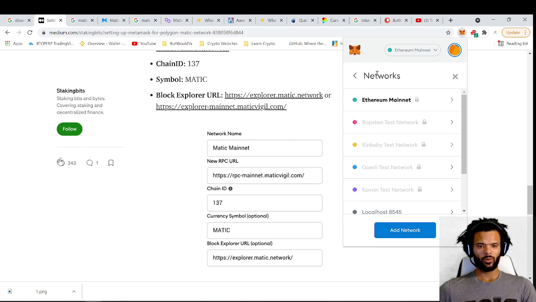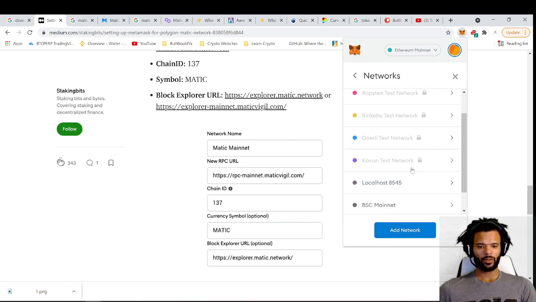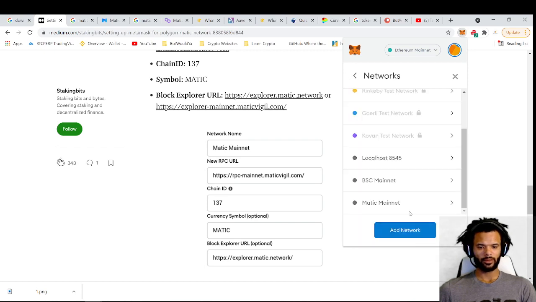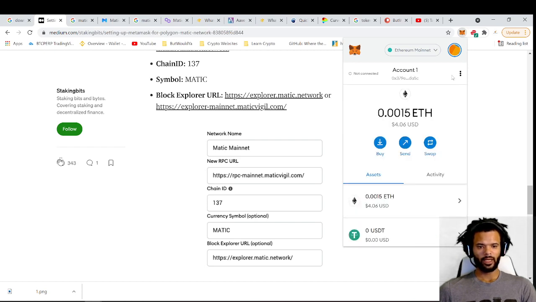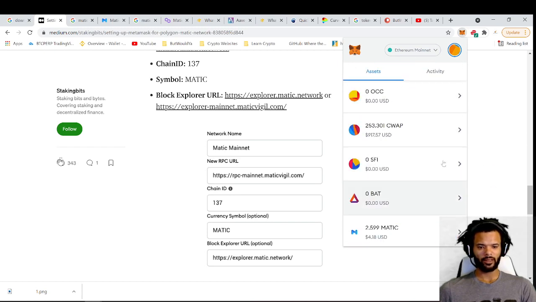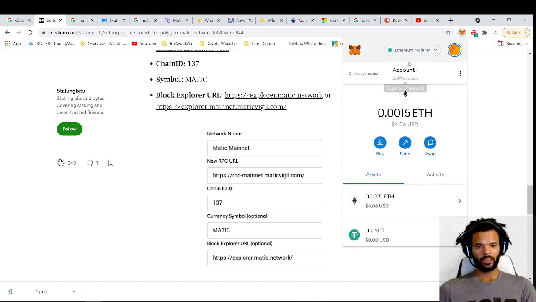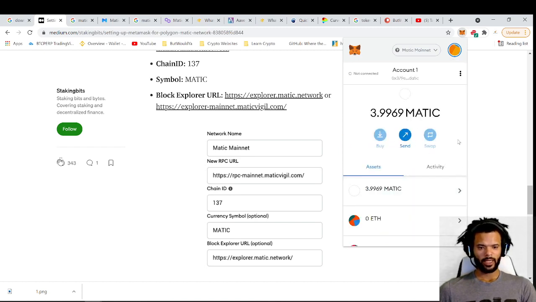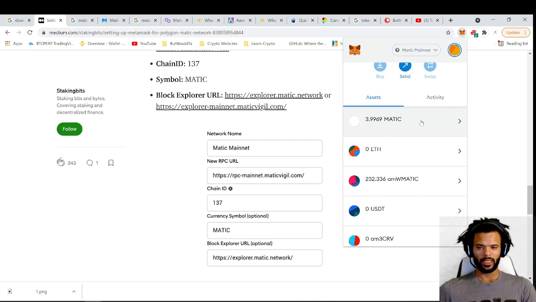Alrighty. So now that you've done that and you're under your networks, you can see that the Matic Mainnet has been added. Matic Mainnet has been added there. And you can also see right now I'm on my Ethereum mainnet, and these are funds I have in my Ethereum mainnet. And I can switch and come down to my Matic mainnet, and now these are funds I have on my Matic mainnet.